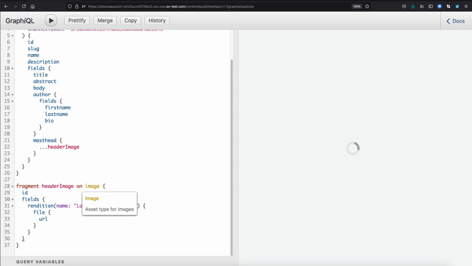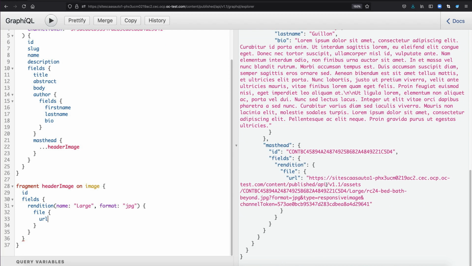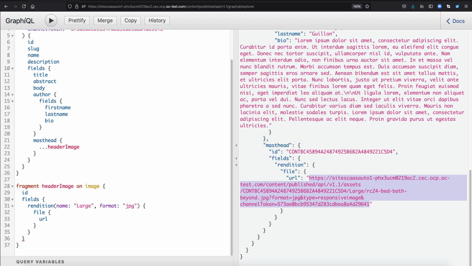If I execute this query, what you'll find is that this returns all of the information that we've already defined, as well as the URL specifically of this asset that we have now gotten with all of the information that we need. And if I hover over it, you can see that we've got that image asset appearing as well in a preview within GraphQL.